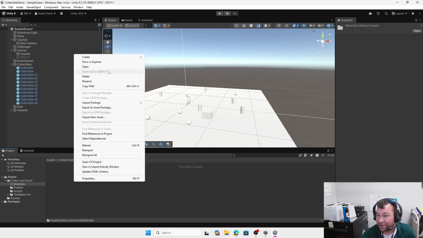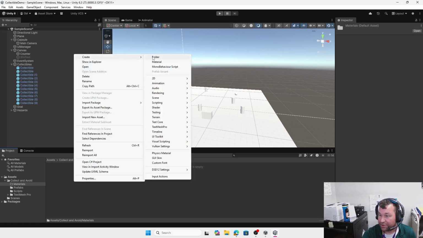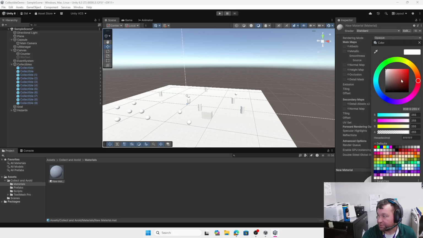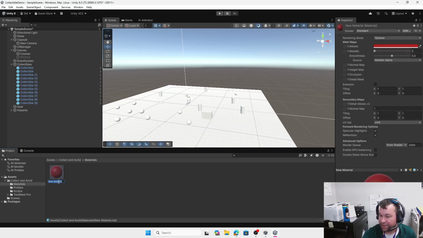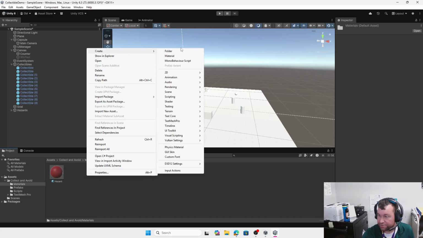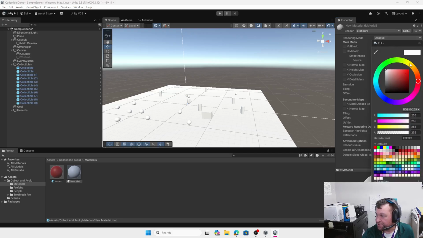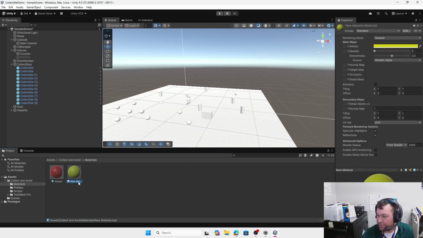So if you right click, you go to create, and then you'll see this option for materials. We'll make this one red, something easy to see. And then I'm going to call this hazard. I'm going to make another material. I'm going to make it kind of like a goldish color, something like that. I'm going to call this goals, kind of like a coin. Actually, I don't want to call it that. I'm going to call it collectible.